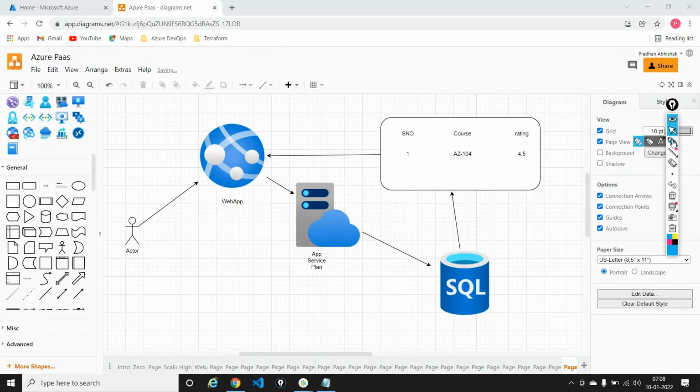User is hitting your website. This website is going to the app service plan. App service plan is going to the SQL database. SQL database is going into the data. It's understanding what is the data here, and it is returning to your app service. And the app service is returning that particular data to the user. This is the workflow we are trying to follow right now.